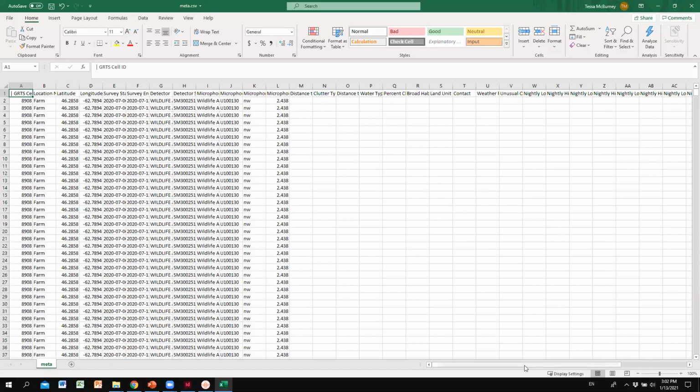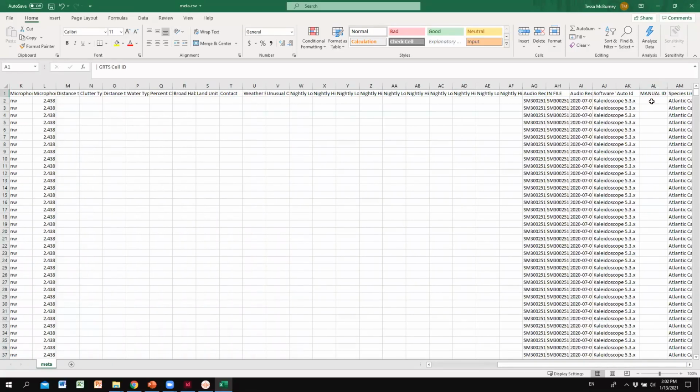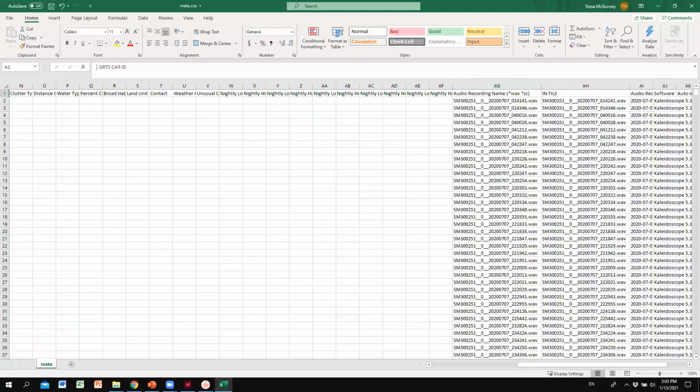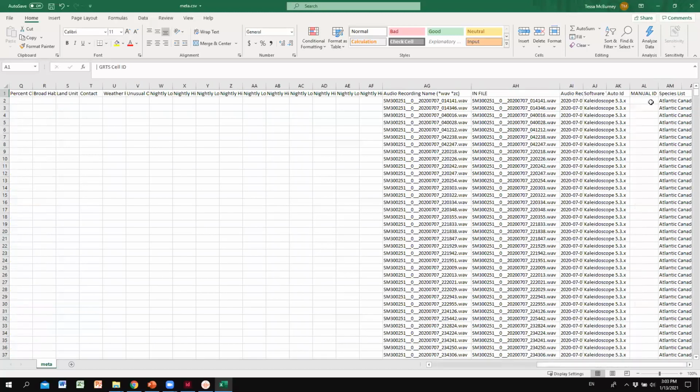So when you're copying and pasting data from the manual ID column in the metadata file to the meta.csv, you're ensuring that the file order is the same, because obviously you want your manual ID to match the file name and not assign the wrong manual ID to the wrong file name. So make sure that you always sort your files first if you're going to be doing that. Okay, hopefully that was clear.